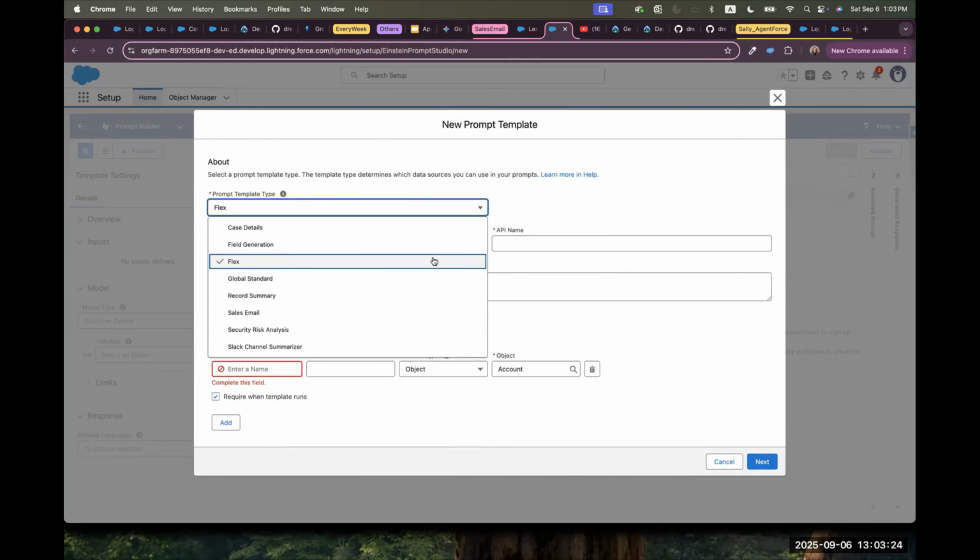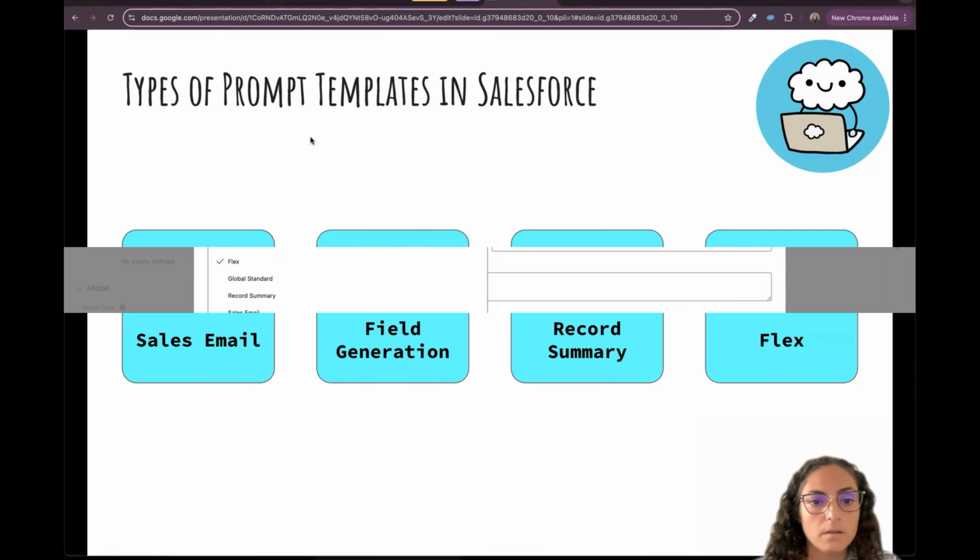So it's really up to you which type, and based on the requirements and what you are trying to achieve, this is how you can decide. You have to think first what type of prompt template you need to have.